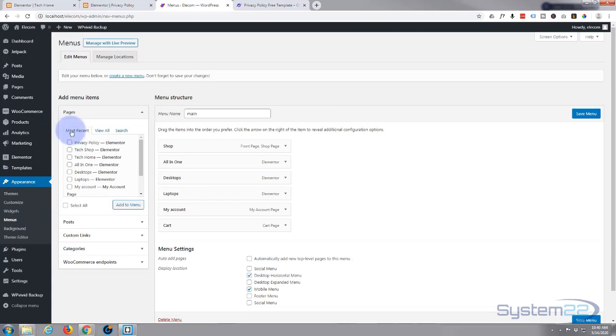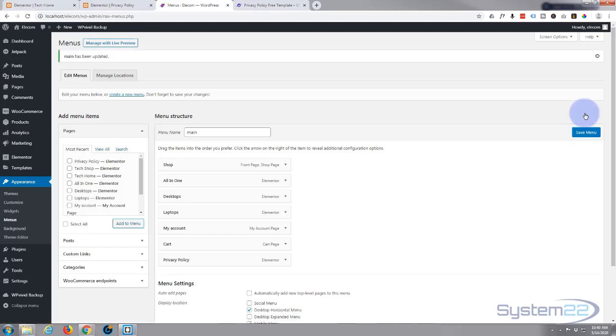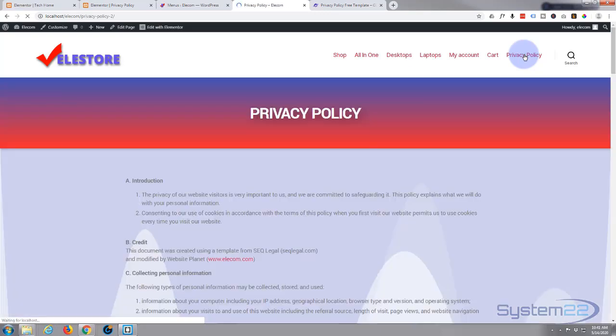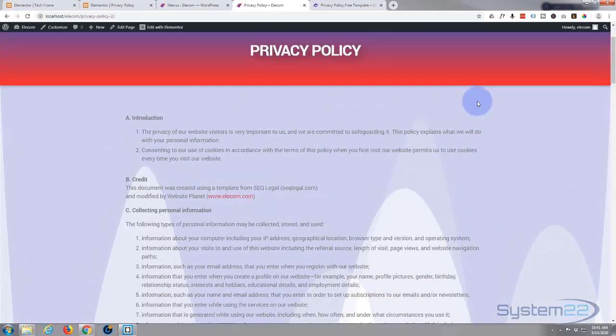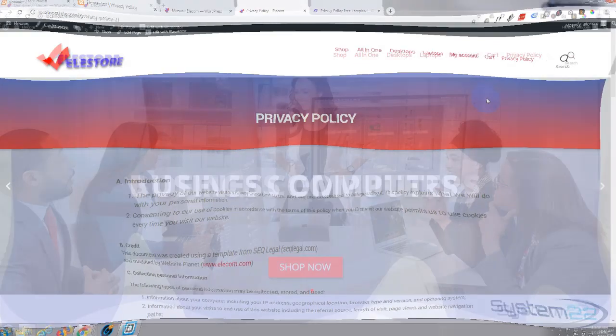And here's our privacy policy page under the most recent. If you don't see it, you can just hit the View All tab. But most recent, we'll give it right at the top there. And let's add it to the menu. And that's absolutely fine. Let's save our menu. Go back to the site. There is our privacy policy page. Fantastic. So we've now got a GDPR privacy policy on our site.